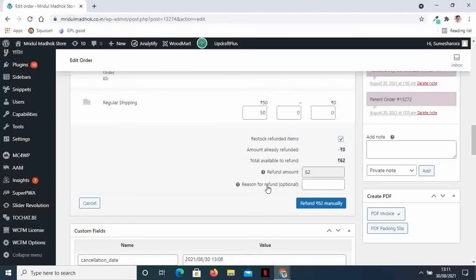So before that we can select a few reasons for the refund. Maybe we can place a note for the approval, approved by MD or something like that. So that can be done, or we can just place a refund reason here.